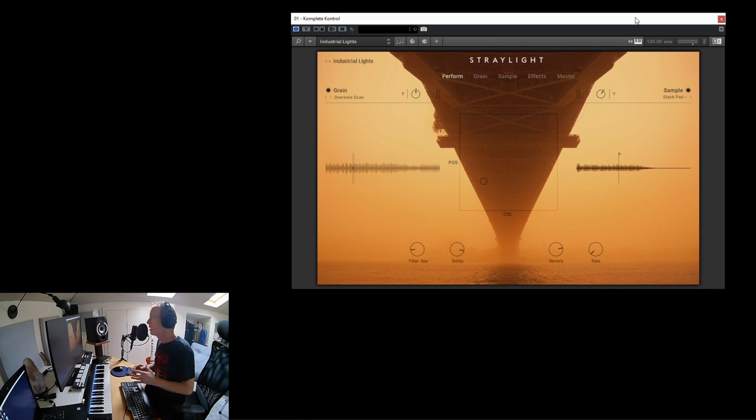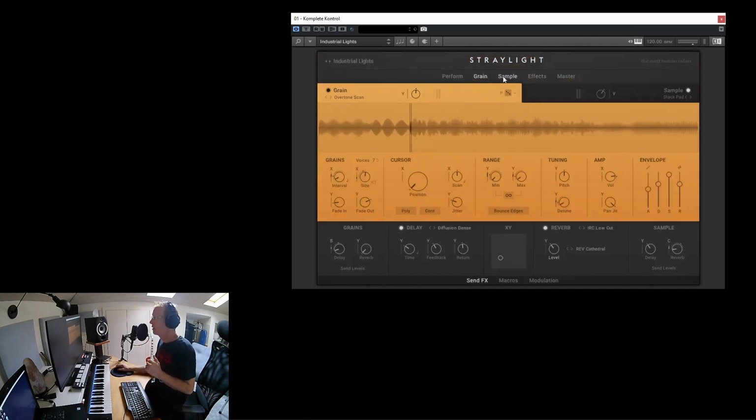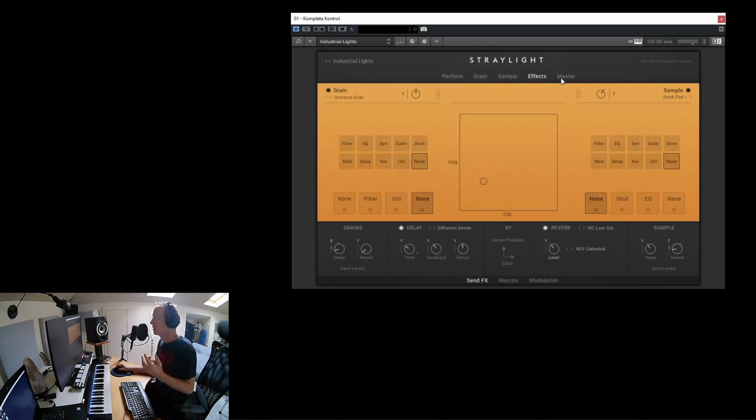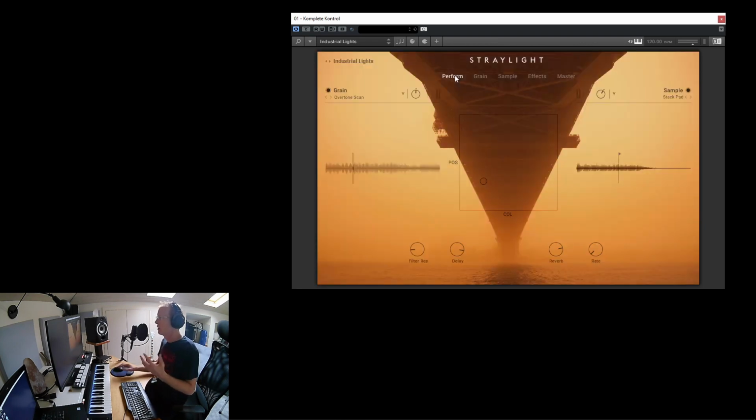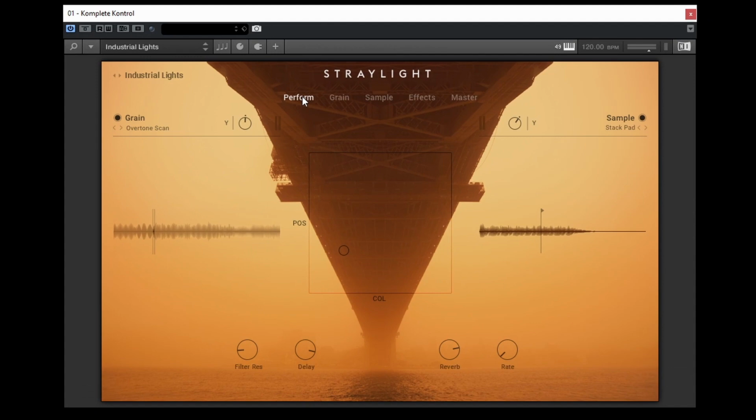So in Straylight we have a main menu on the top here. We have perform, grain, sample, effect, and master. And the perform is pretty simple. We have the grain, we have the sample layers. In the middle we have the XY pad, which you can also control with your keyboard, your MIDI controller, with your mod wheel. And you can see also the loaded samples for the grain and for the sample. And we have 4 macros at the bottom.